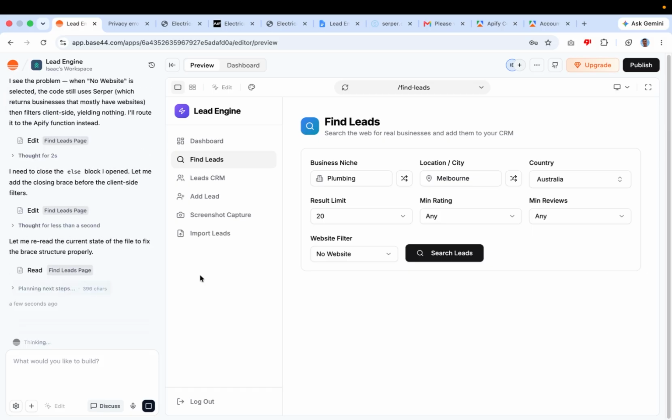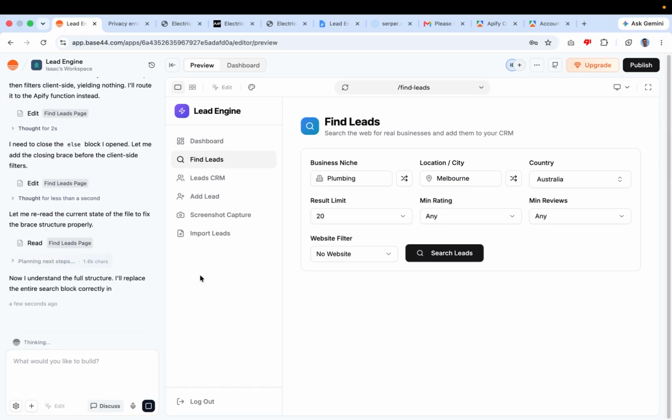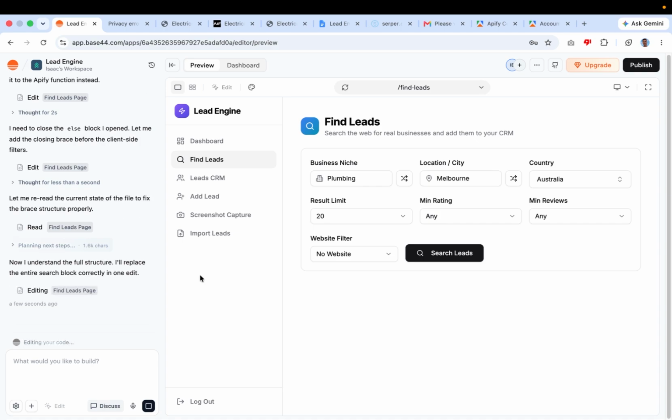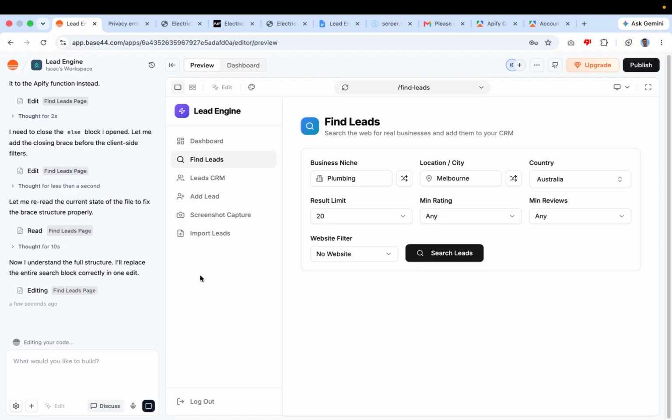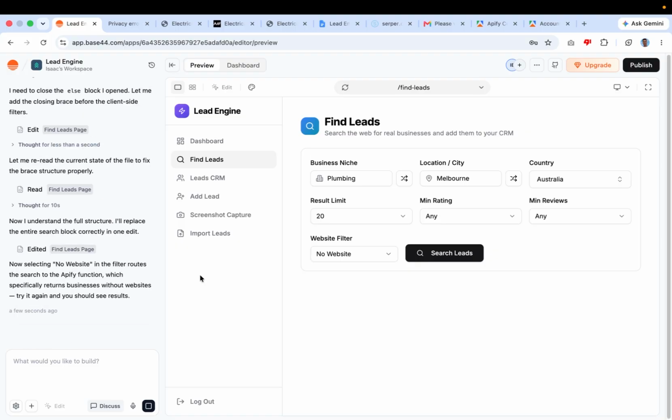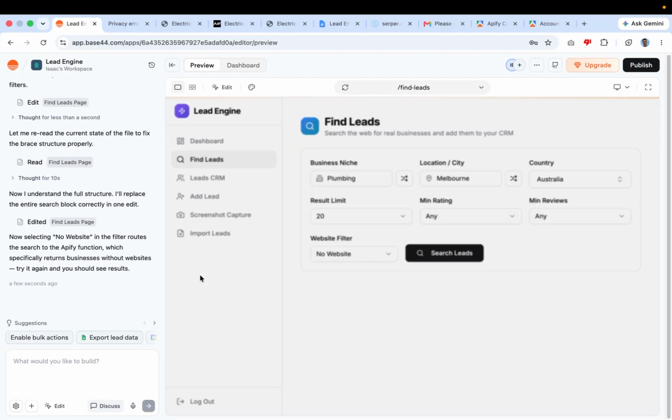Yeah, exactly. So this is the thing. It's not always perfect, Base44. It's amazing, but dealing with AI sometimes can make mistakes, or it overlooks things, or it needs you to say exactly what you need every single time. And unless you do, it won't do it. So this time, now selecting the no website filter adds a route to the Apify function. So let's test that out.